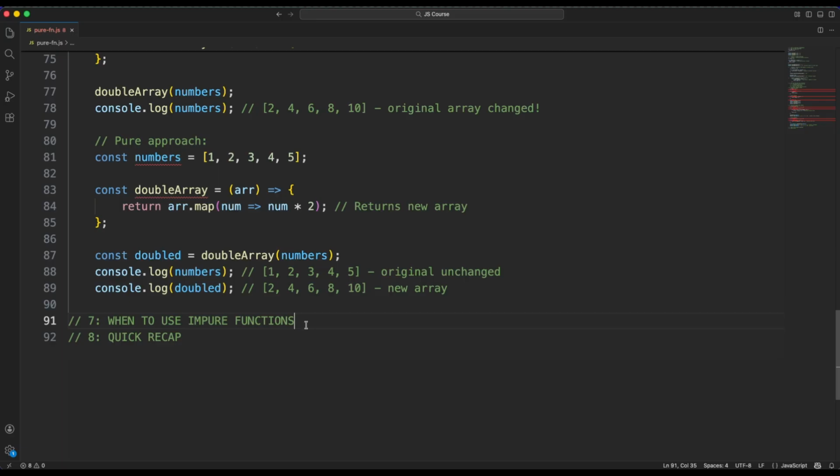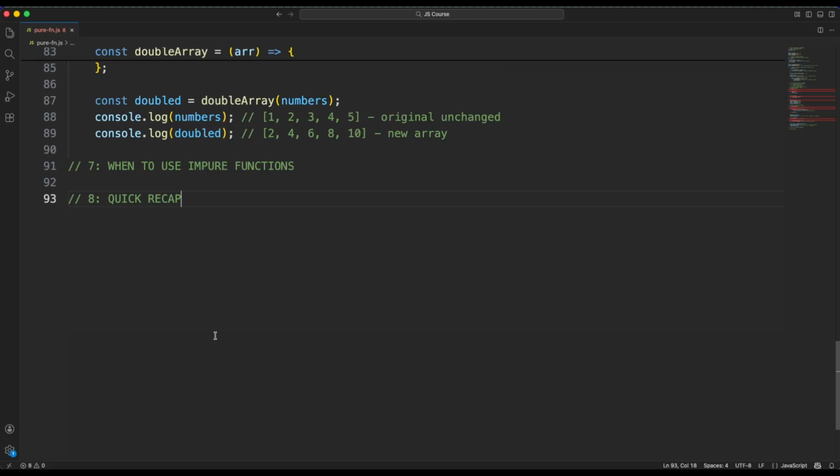Okay, so now a quick recap of what we learned today. Functional programming is a paradigm that treats functions as the main building blocks of code. Pure functions always return the same output for the same input and have no side effects. Impure functions modify the external state or depend on external variables. Pure functions are easier to test, debug, and reason about. We should strive to write pure functions when possible, but impure functions are sometimes necessary.